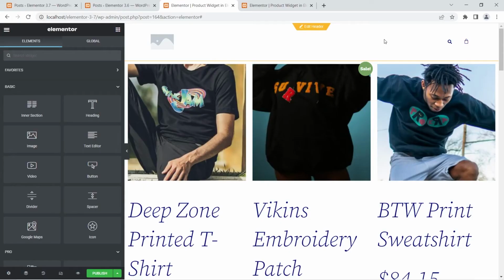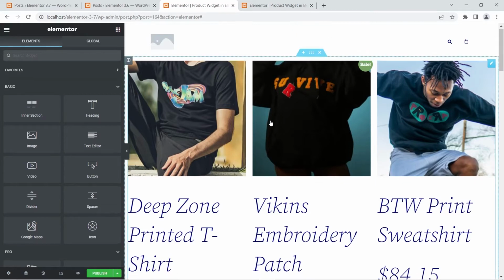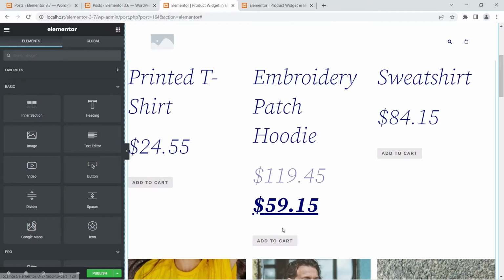Now the next change that you will come across in the Elementor product widget is the introduction of a new option, which is automatically align buttons. Now if you have been using Elementor using the product widget, then you must be familiar with the fact that the buttons don't align themselves and there is no easy way to align them. You can see right over here these add to cart buttons are not aligned with each other.